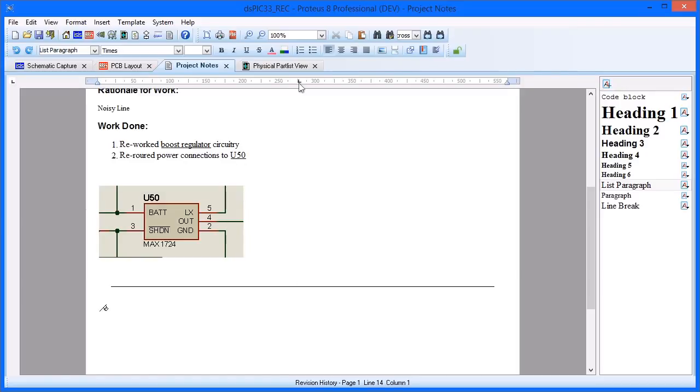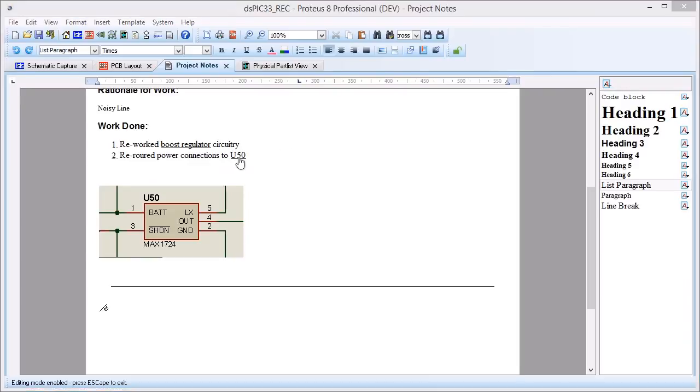Tab stops can be used to position items on the page and work in the same way as MS Word.